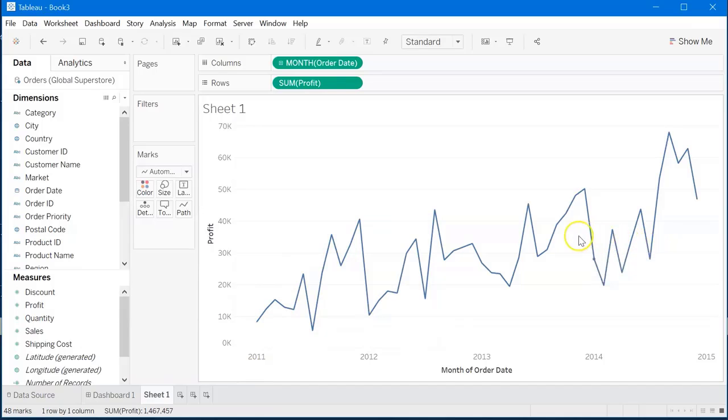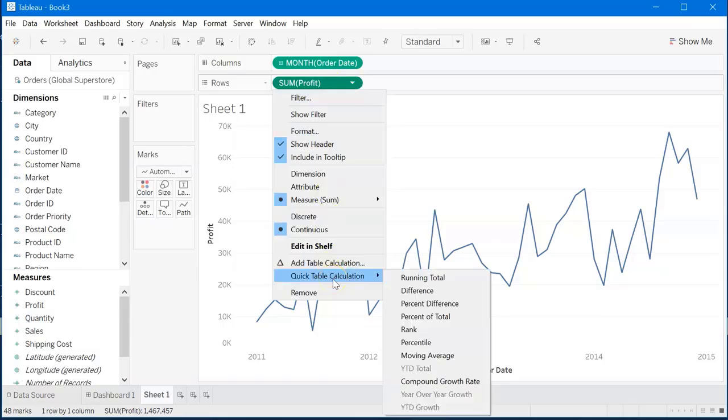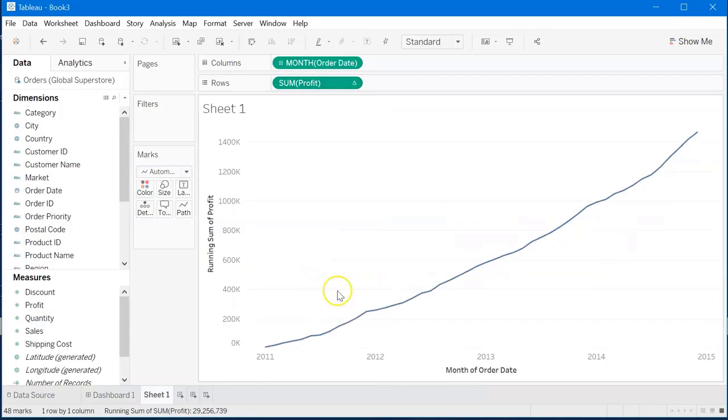Now for quick table calculations, we can just go on this drop down menu and then access the table calculations menu from here. And if you want to see the running total of our profits, instead of looking at profits every month, we can click on running total. And here we see that our profits have been cumulatively increasing, and this is our total profits right from the beginning of the period to the end of the period.